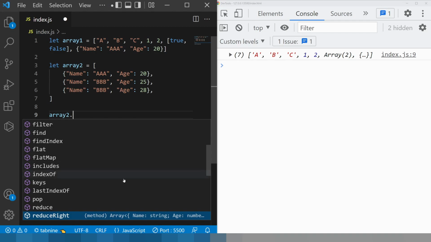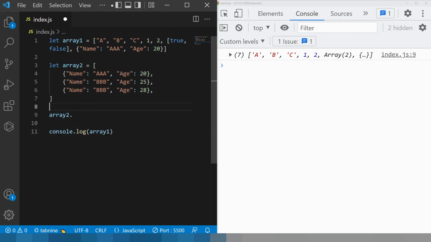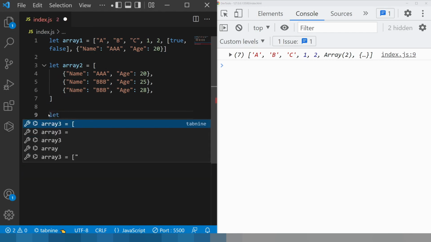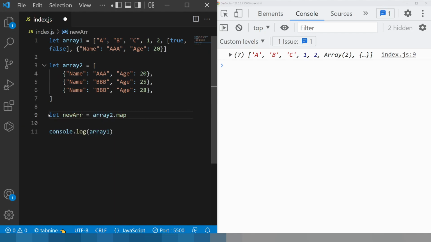So in this video, we're going to look at the first method, called map. Map is pretty much like a forEach. It will loop over the elements that we are giving to the map operator, then it will provide us the value which we want it to be. For example, let new array, I'm giving array2.map.